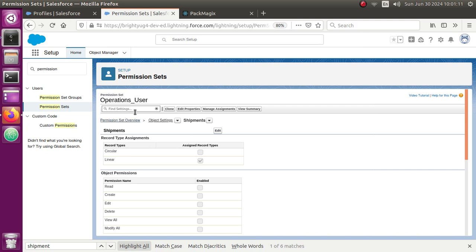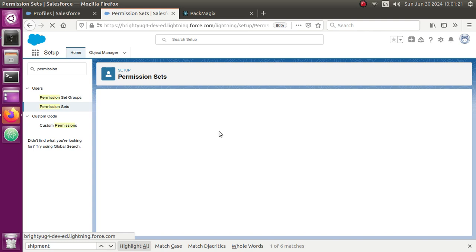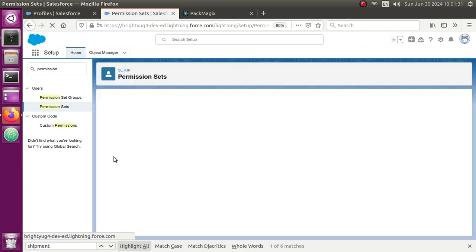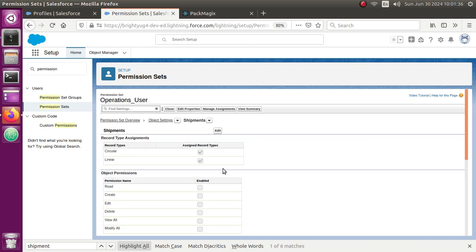So I've opened the record type assignments for the shipment object, and you could see here right now it's selected only linear as a visible record type. I have to click on edit, and then I have to select the other record type and then click on save. So this will actually set up both of the record types for my permission set. So this is easy, except that it has a few clicks here to click on edit and save, and I have to go to each permission set, which is kind of cumbersome or time taking, right?